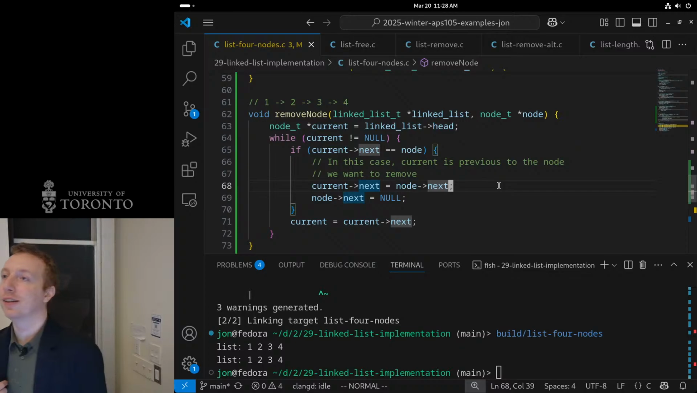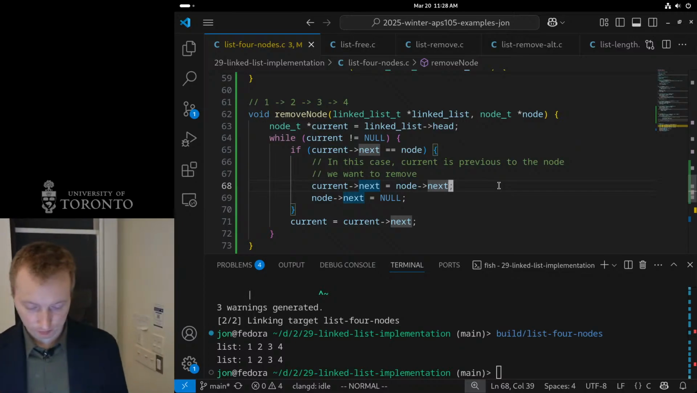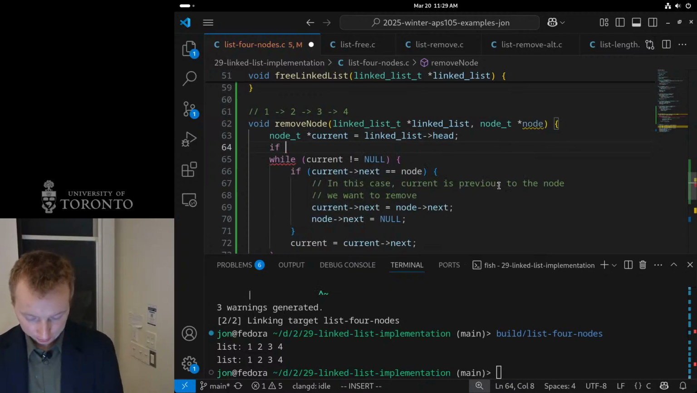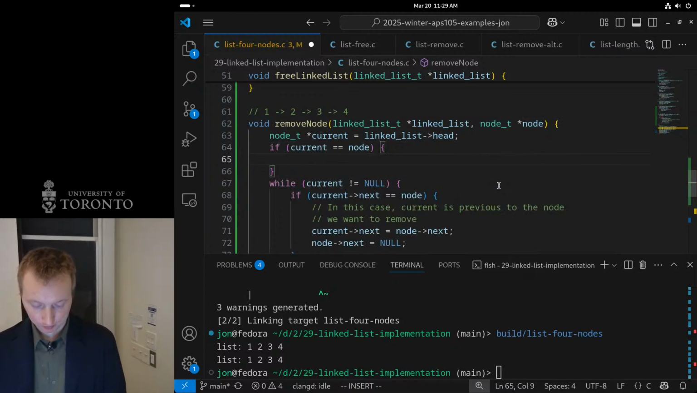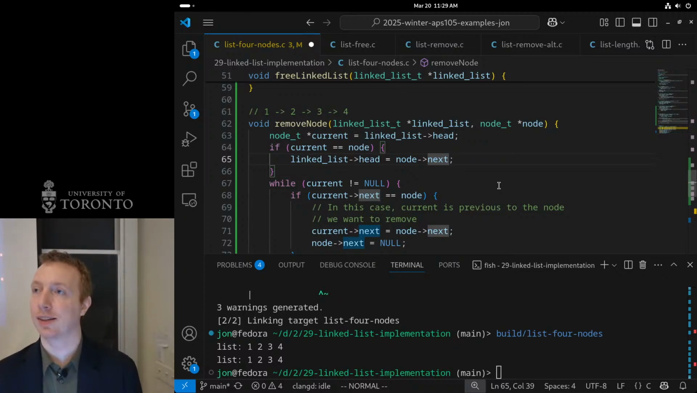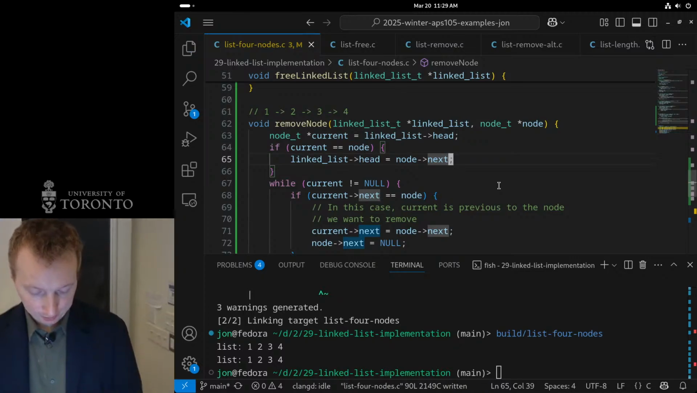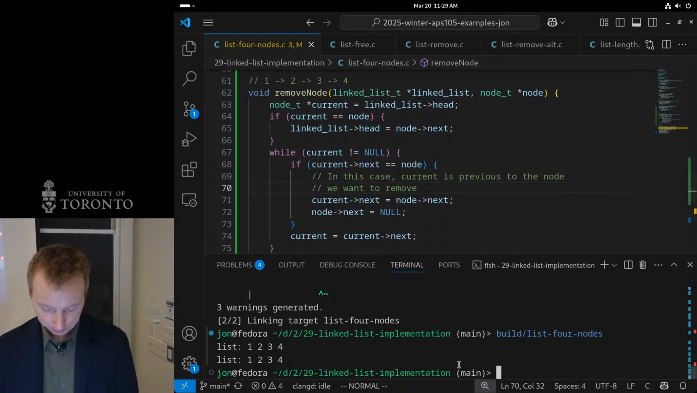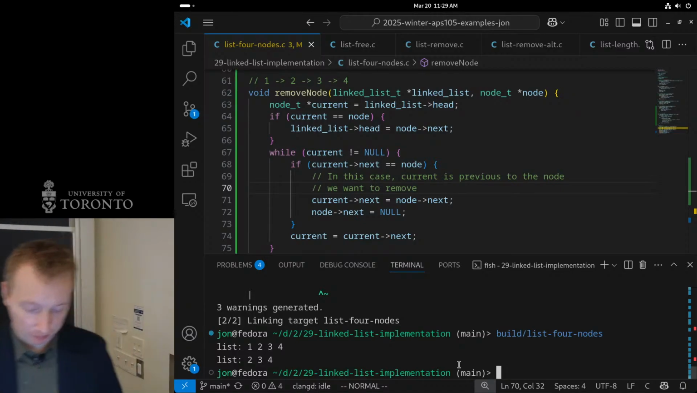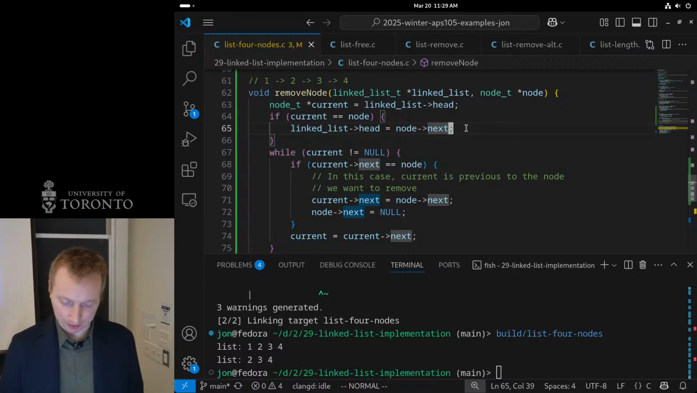At the start, you can say if current equals node. So if current is equal to node, do linked list head is equal to node next, and that's it. I think so. All right, so we can do that. We can run it, see what happens. Seems to work, but this is actually removing it.